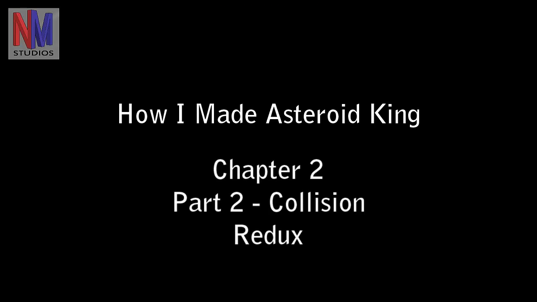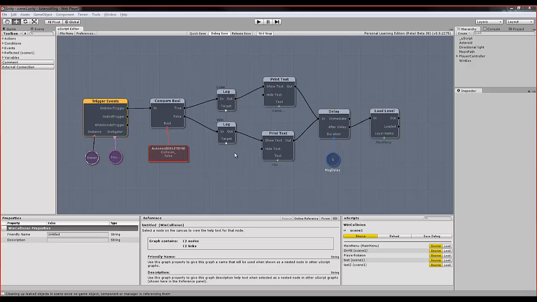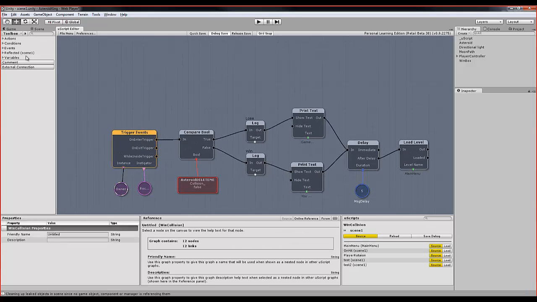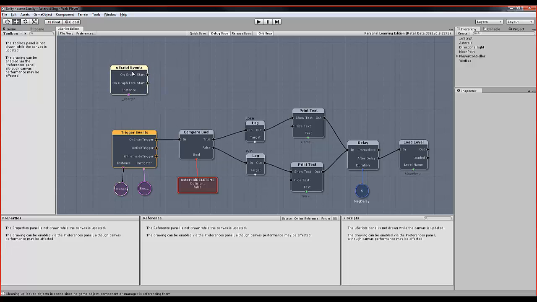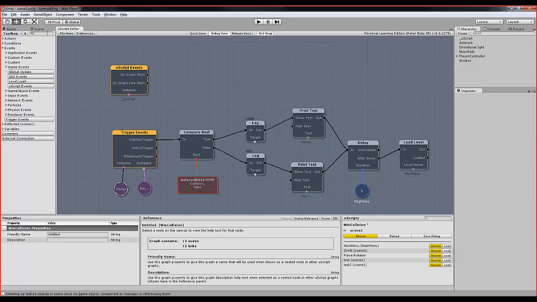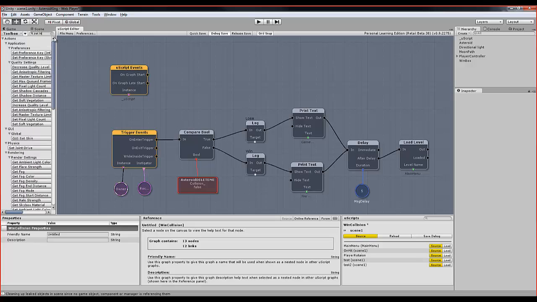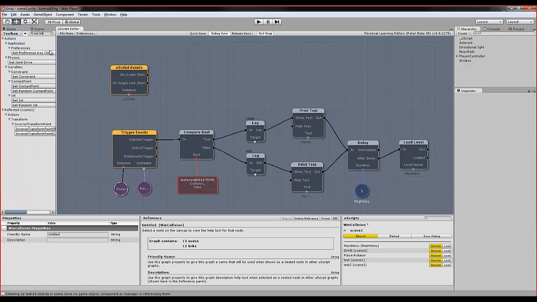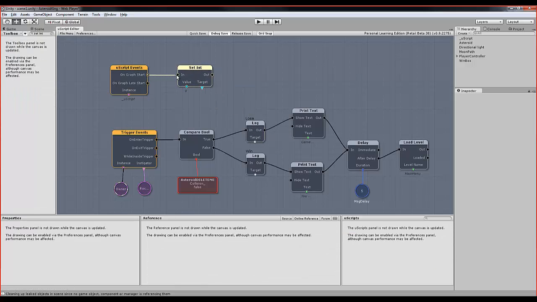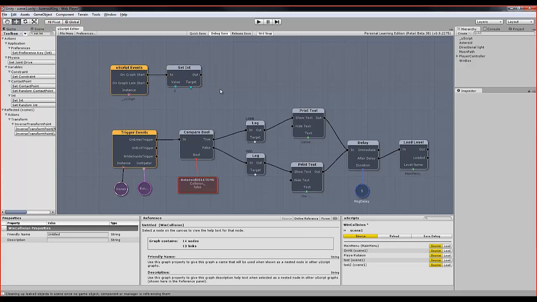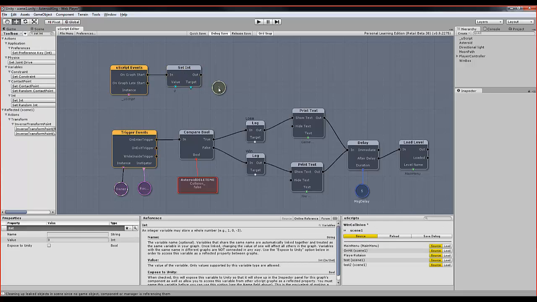In Chapter 2, Part 2, we're going to expand our collision script to look at multiple lives. Starting a new script, we're first off going to add in a uScript event, and that's going to allow us to have something start as soon as this graph starts, which is the master object. Now we're going to set an integer, which is in essence a number. So when this graph starts, so basically when the level loads, we want to set a number.